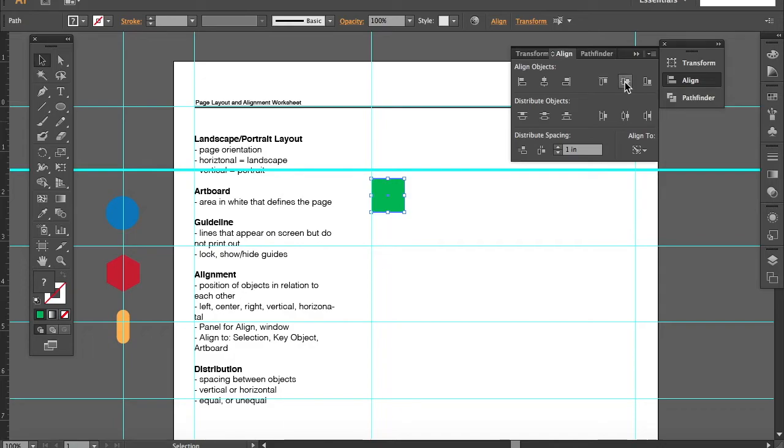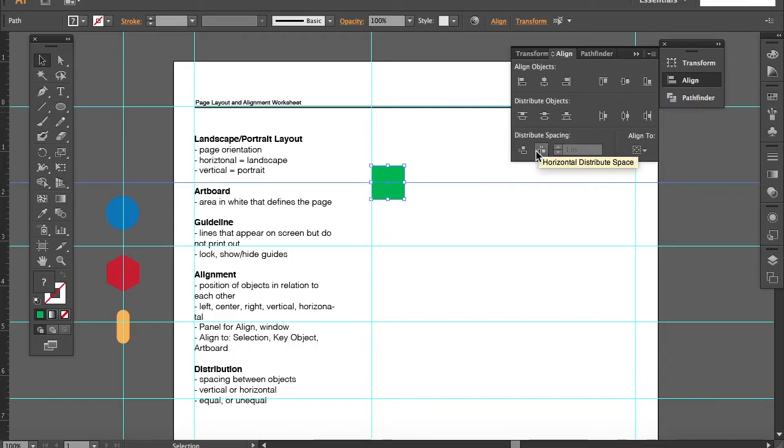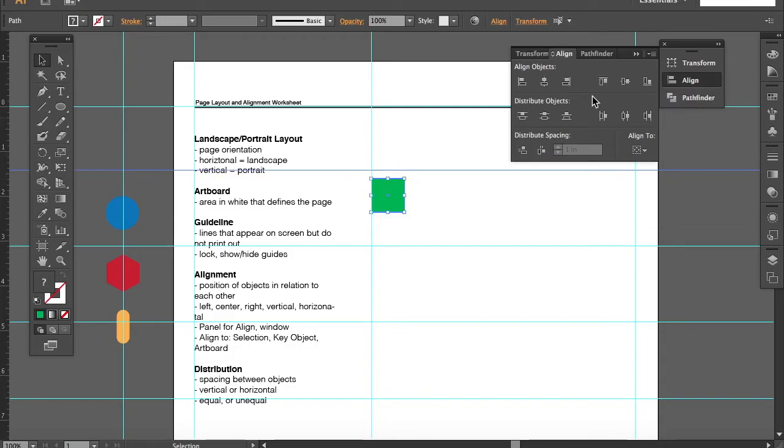So this time when I click center align, the box moved up in relation. Had I not picked key object and just done selection, this could have happened. The line moved down. Do you see that? I don't want that. I want the line to stay where it is, so I'm going to align to a key object like that one and center it.